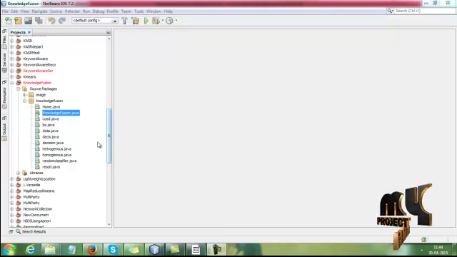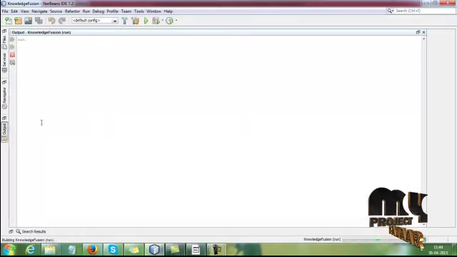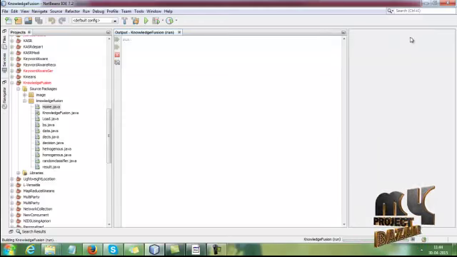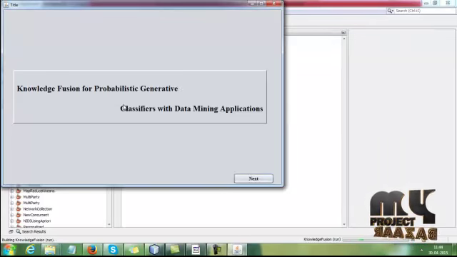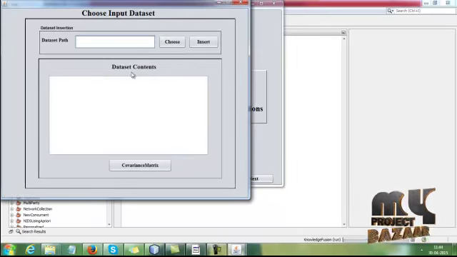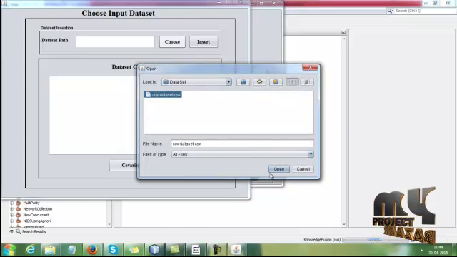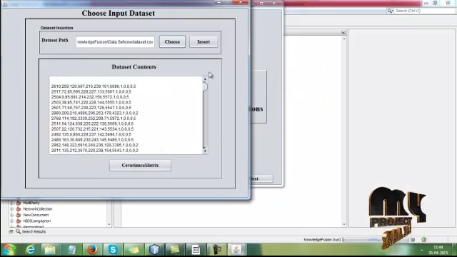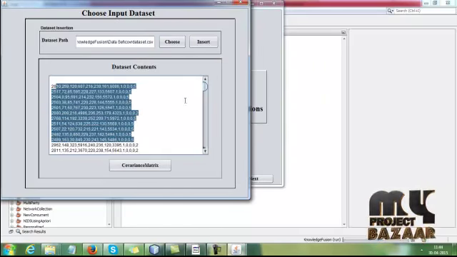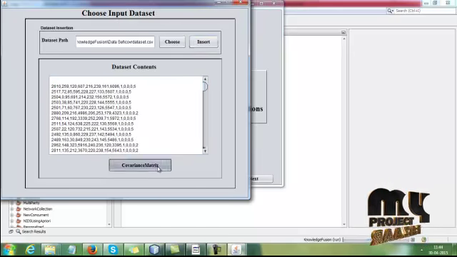Now let me discuss the complete demo of our process. First, you have to run home.java. Our title is Knowledge Fusion for Probabilistic Generative Classifiers with Data Mining Applications. First you have to choose a data set, the input data set. Here we are using the cover data set. This is the data set we are using in our process. Just enter the data into the database.